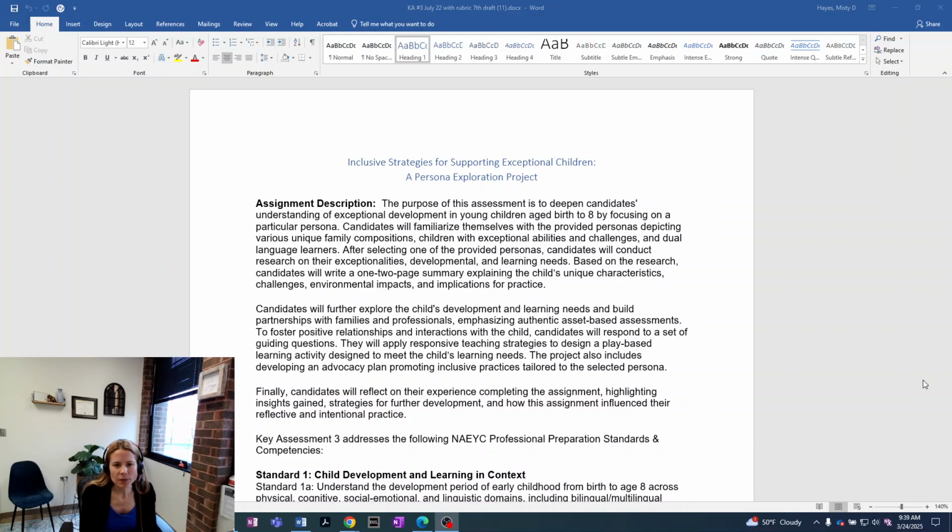So you had to pick a persona. Now remember, this is different than the case study child. So with this persona, you had to familiarize yourself with that child's disability, their challenges, and see if they were an English language learner. So really figuring out what their exceptionality was and defining that, but also going a step further and looking at their developmental and learning needs. So you were supposed to do multiple parts.